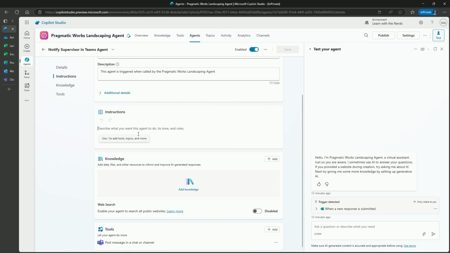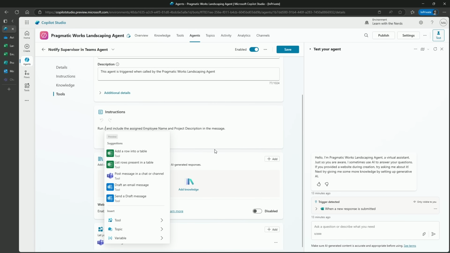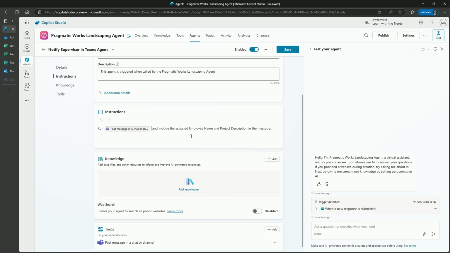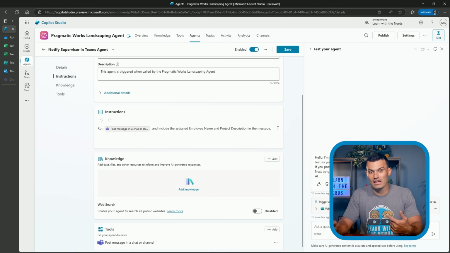So I'm going to paste in here some new instructions. We're going to run, I'll go ahead and put in my dynamic content there. Okay, so we're going to run our post message and chatter channel and include the assigned employee name and project description in the message. We can say we want more things or just give general information about that. We can absolutely do that as well. But in this case, I just want to say run this, include at least 2 pieces of information. That's going to be the key factor here.